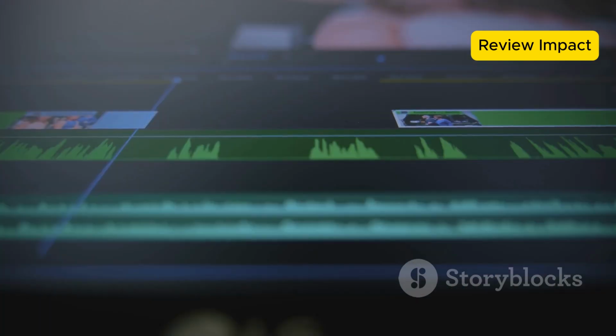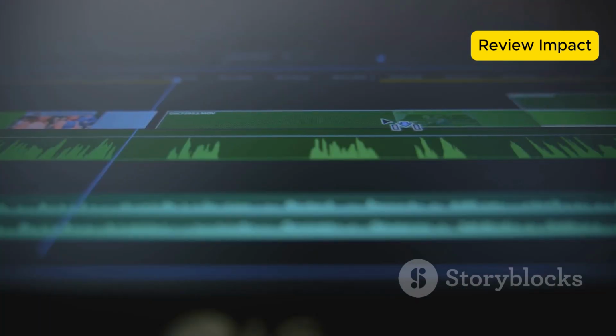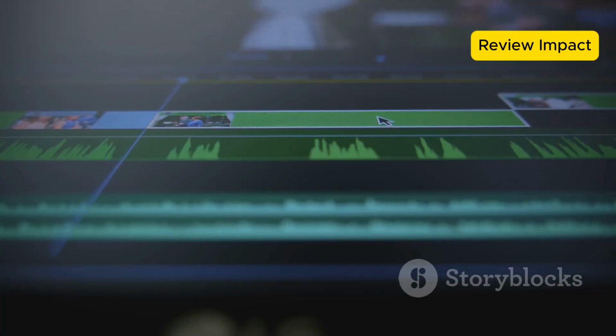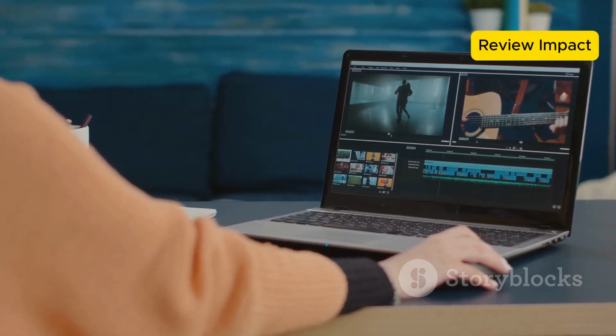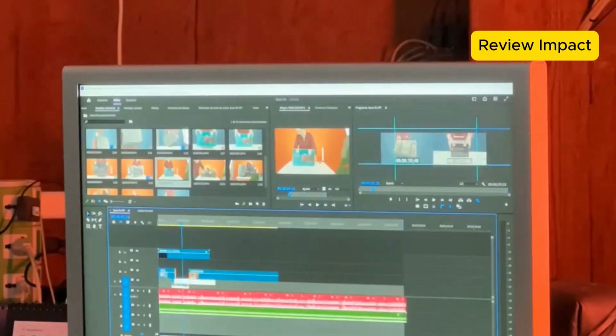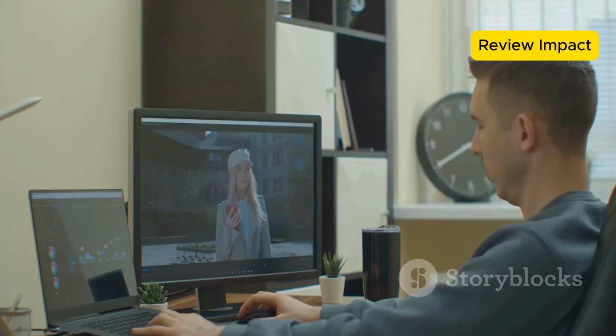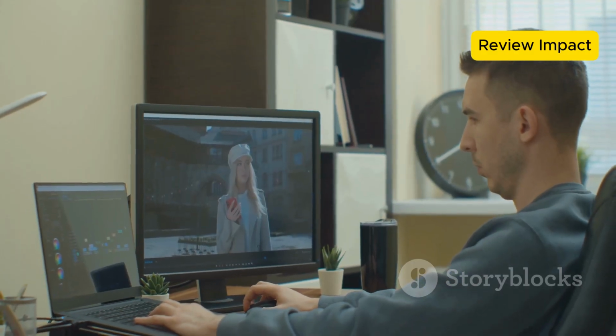AI Movie Maker 2.0 lets you customize your project with a drag-and-drop interface. Want to swap out a certain image for something more fitting? No problem. Need to rearrange the order of scenes? Go for it. You're not completely locked into the AI's initial interpretation.